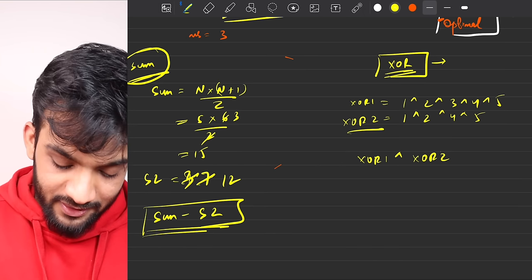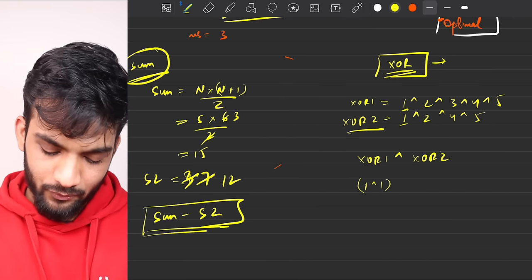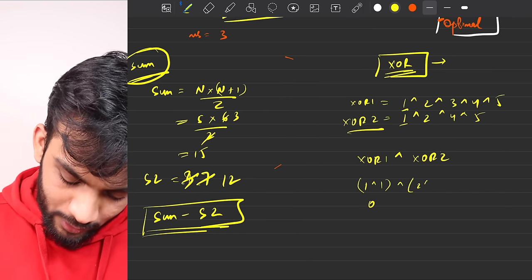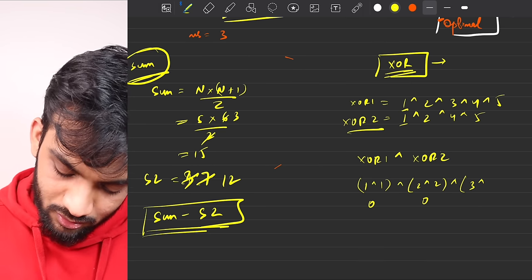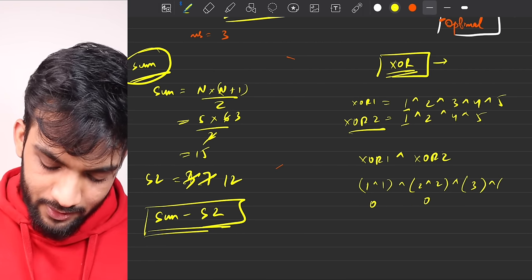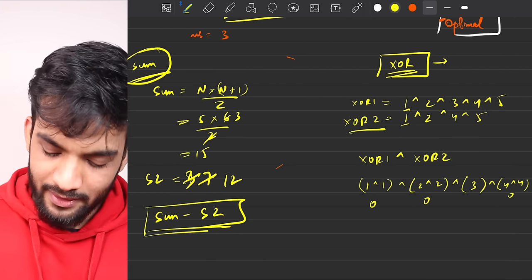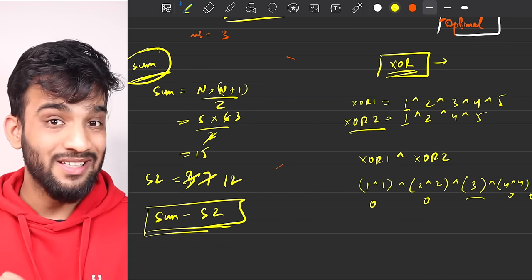Yes, this and this will be together, which will be 0. 2 and 2 will be together, which will be 0. Then 3, and there's no one with 3, so 3 will be alone. 4 and 4 will be 0, and there is 5, which will again be 0. 5 and 5, so this 3 is alone.